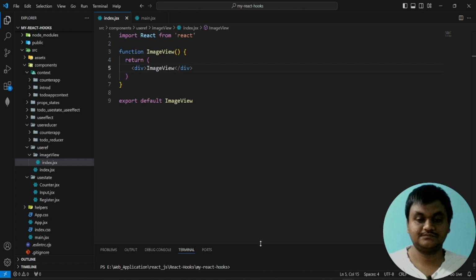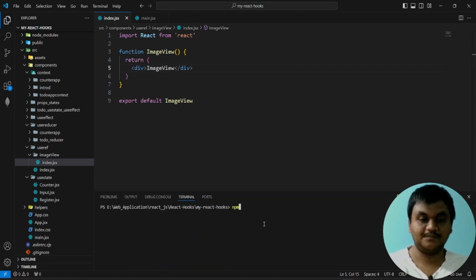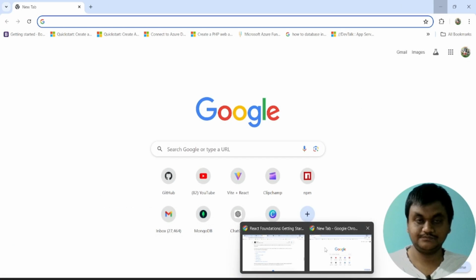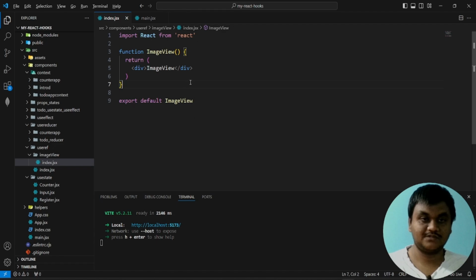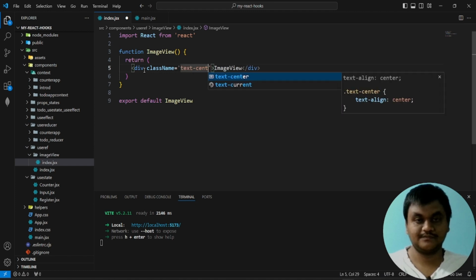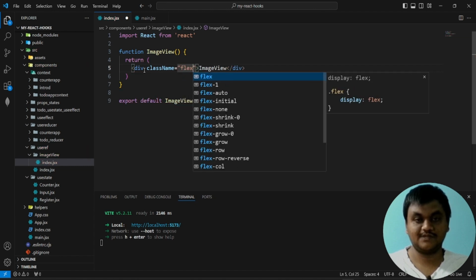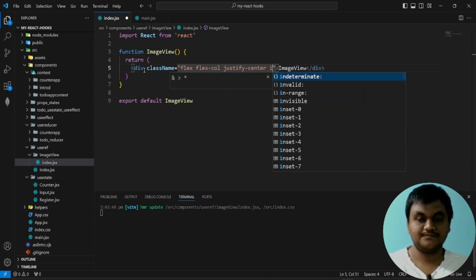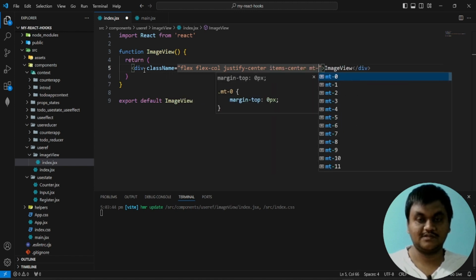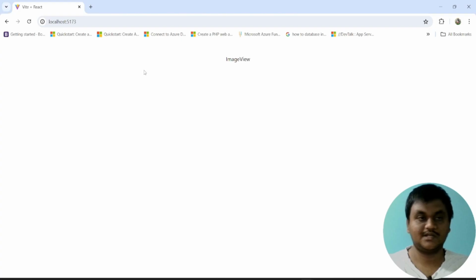If you run this application with npm run dev, open the browser at localhost 5173. It is showing now. Okay, image view is opening. You can give some padding also, flex instead of text center. Flex column, justify content, justify center, items center. Give some margin top of 10 pixels.